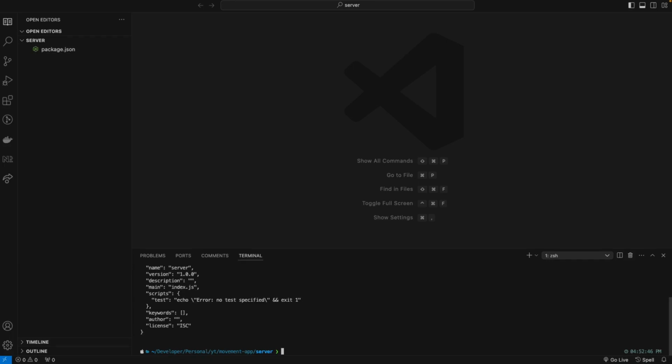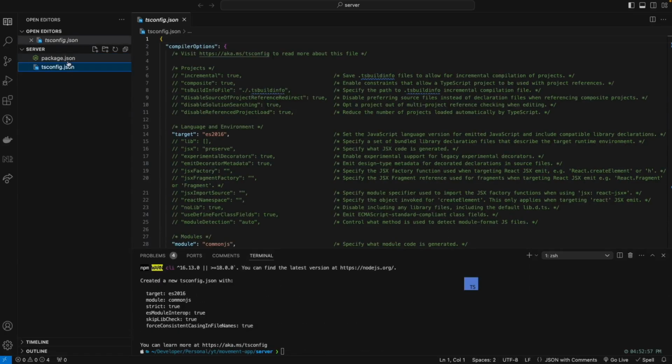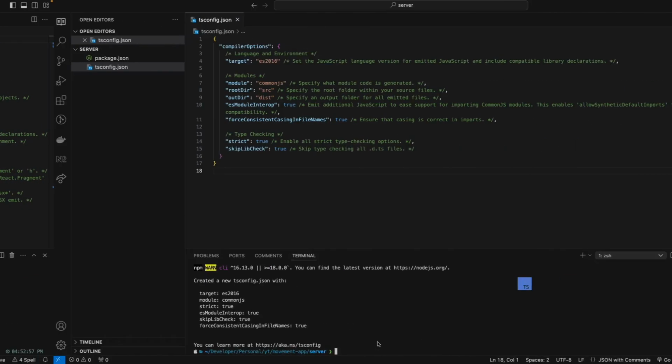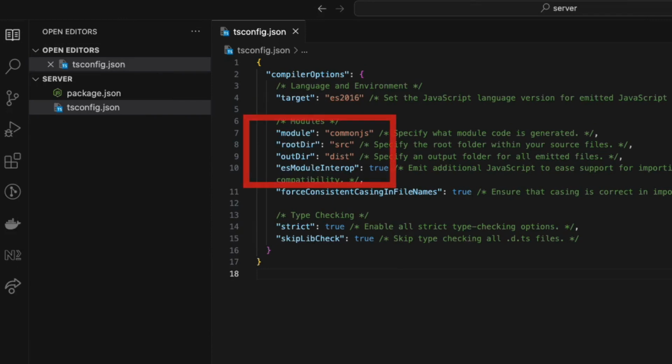Let's generate the TS config by running npx tsc --init. There is some configuration that I prefer, so let me just show you the final file. I have removed the commented configuration which wasn't relevant to this project. This is pretty standard. I'll just point out that our root directory is going to be src and the build would be in a folder called dist.